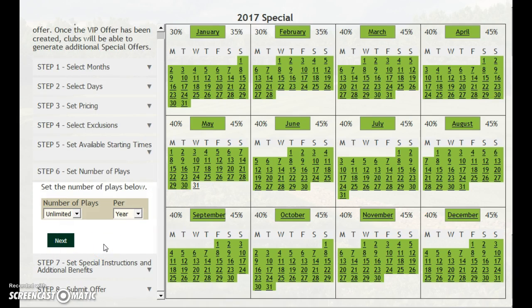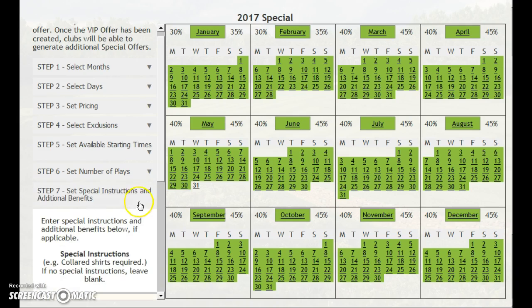This is the number of times somebody can use this offer. You can set the number anywhere from 1 to 12. You can say it's per week, per month, or per year. For the purpose of this demo, we're going to say they can use it 4 times per year. And I click my Next.